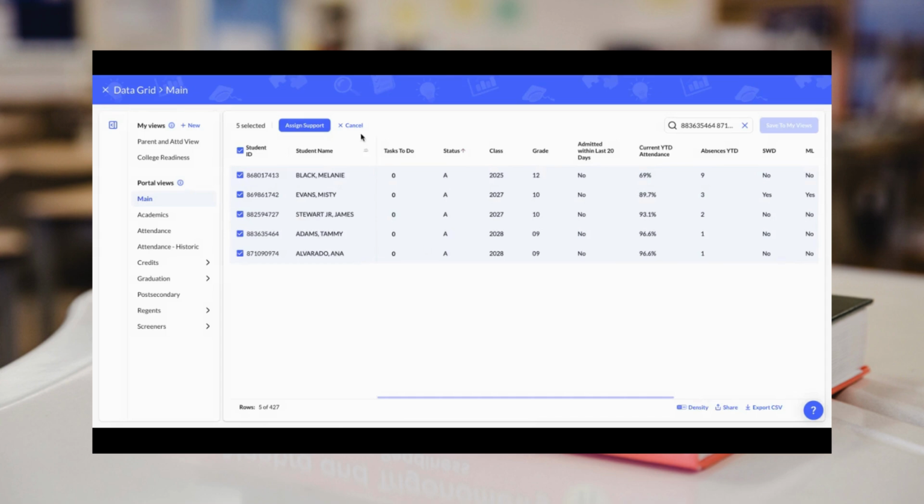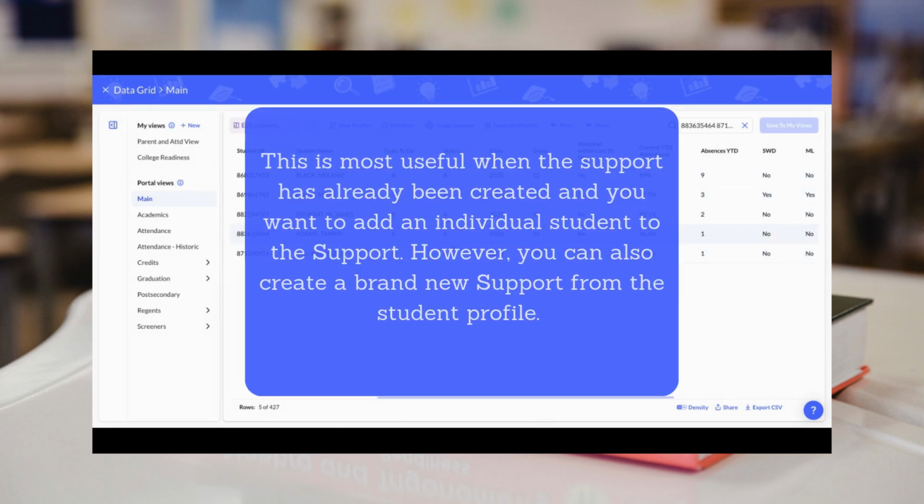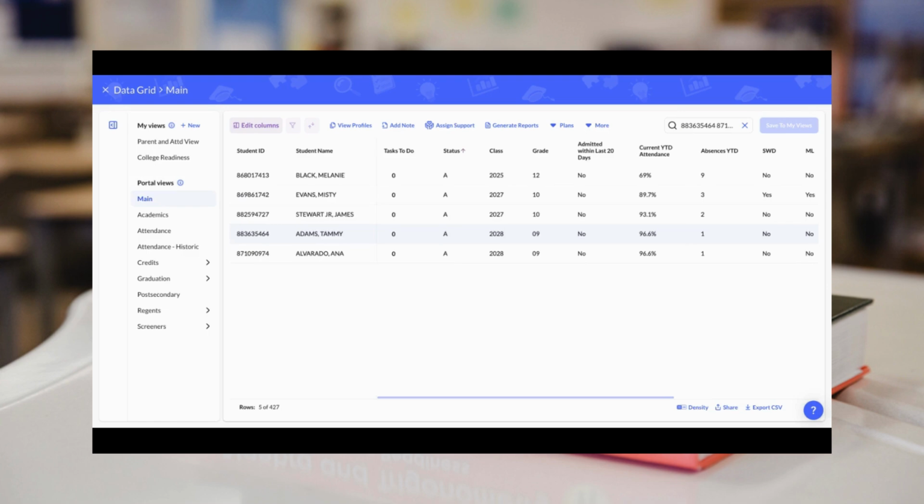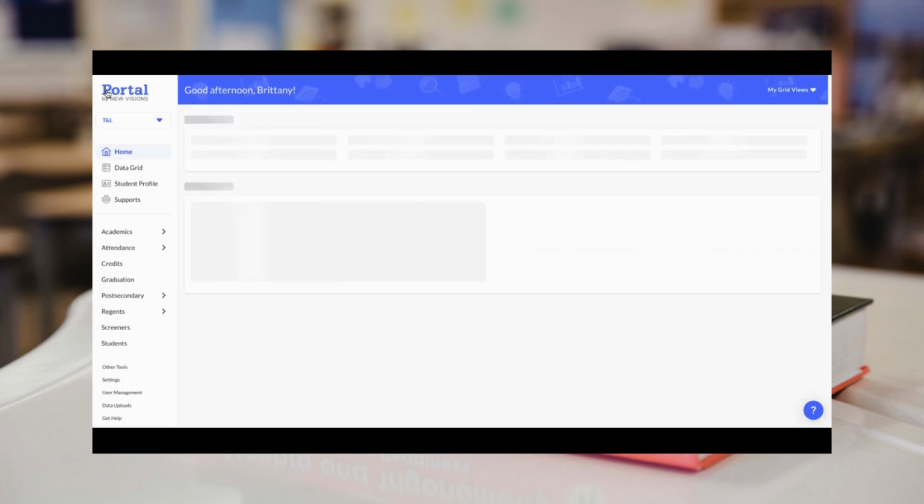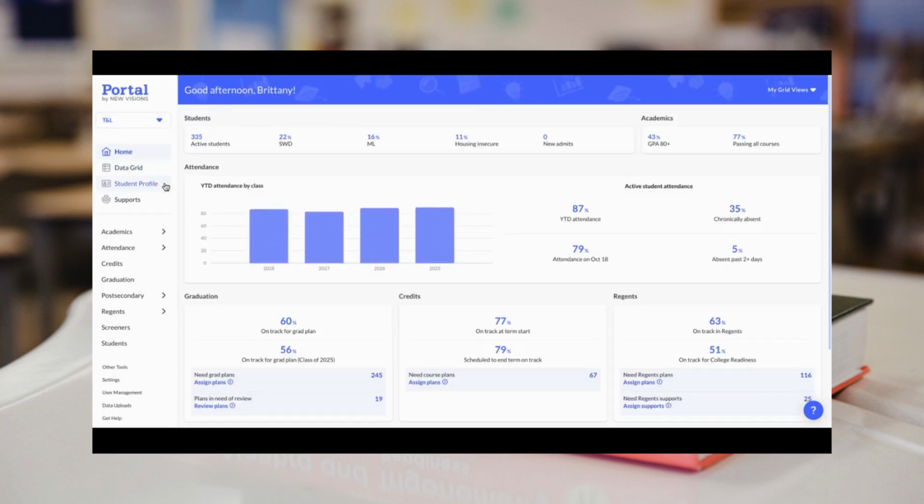Now, we will walk through assigning a support from the student profile. This is most useful when the support has already been created and you want to add an individual student to the support. However, you can also create a brand new support from the student profile. We can access the student profile by using the student profile option located on the left side navigation from the home page, or by clicking a student name wherever a student is listed. So we'll exit the data grid and select student profile from the left side navigation.